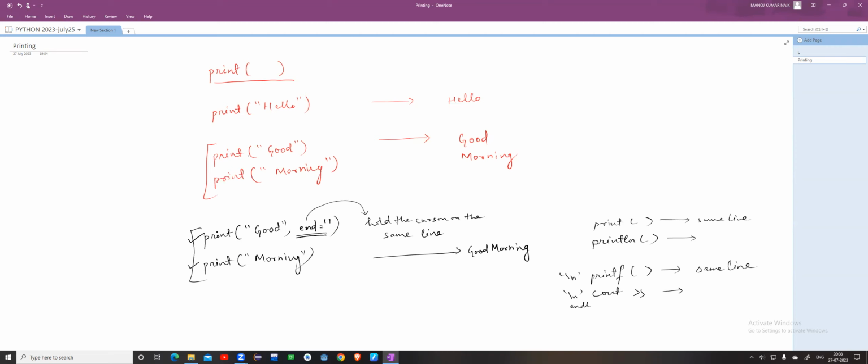The end will hold the cursor on the same line, but in this case print prints the value plus argument and moves the cursor to the next line, or new line you can say.